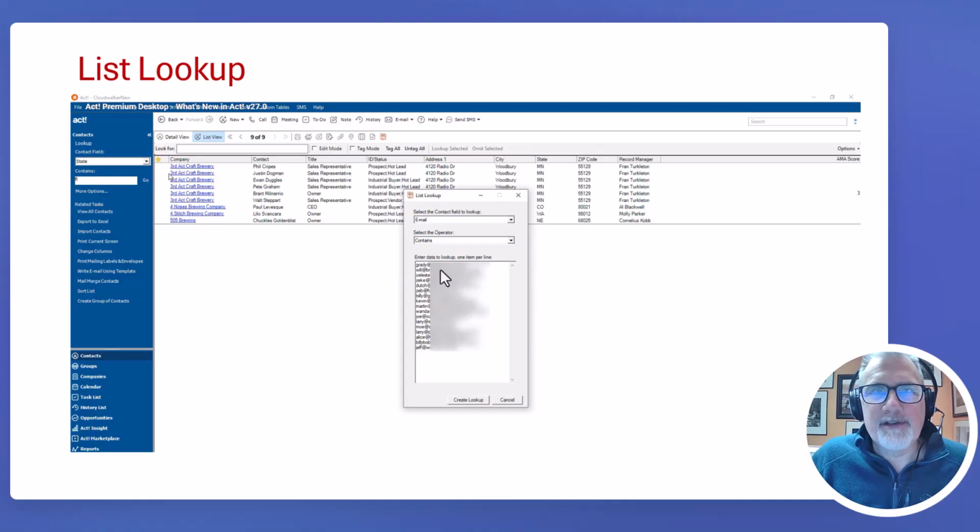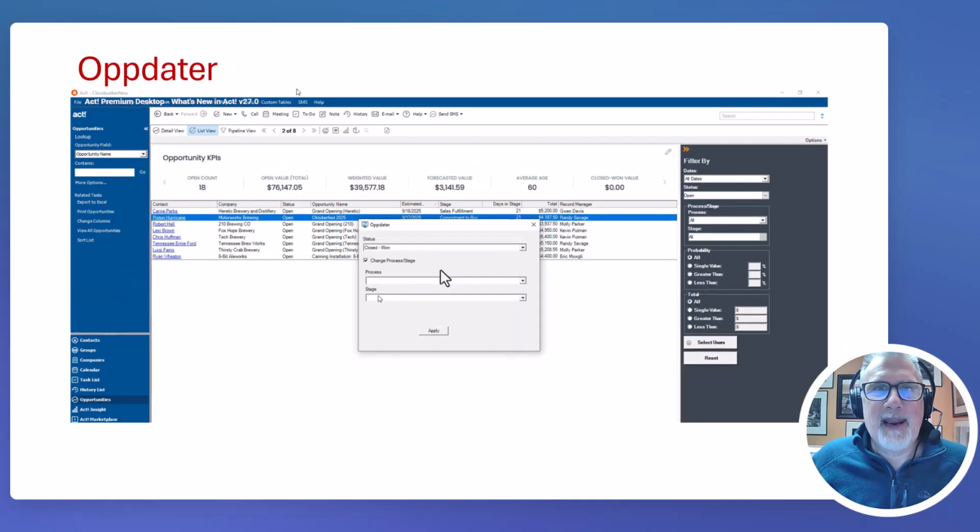This tool, although it's now included in this version, is actually a free tool that you can download and use in other versions of Act. So if you don't want to upgrade, but you like the idea of this, please reach out to me and I can show you how to do that. Let's look at the next one. The next one is Optdater. And Optdater is for if you're using opportunities, you might want to use this to update an opportunity en masse.